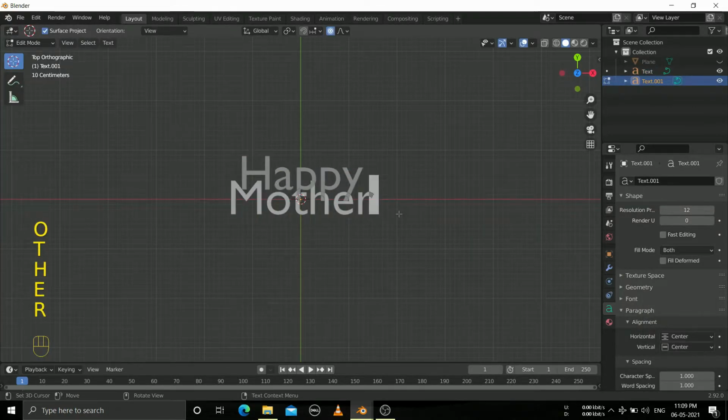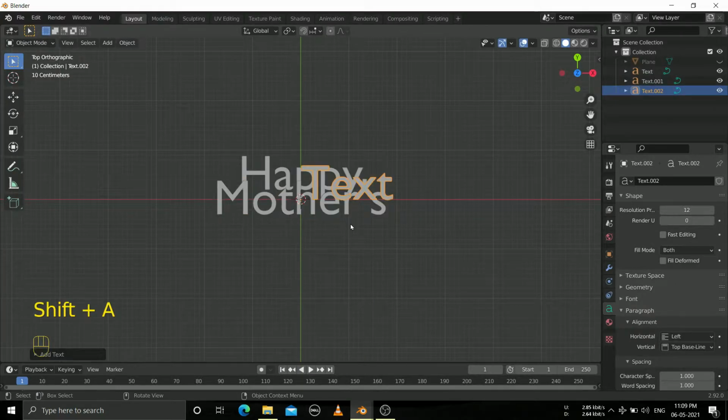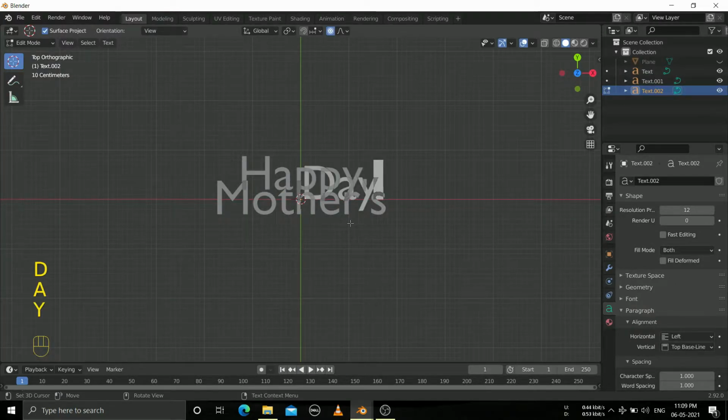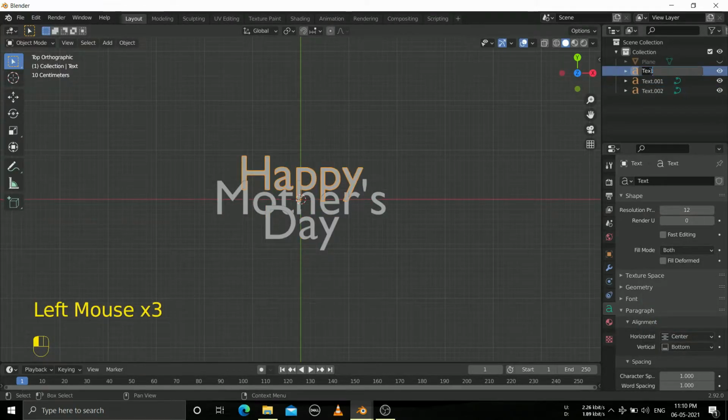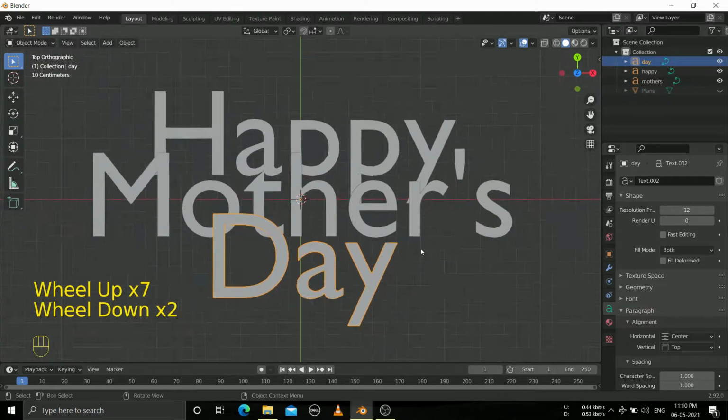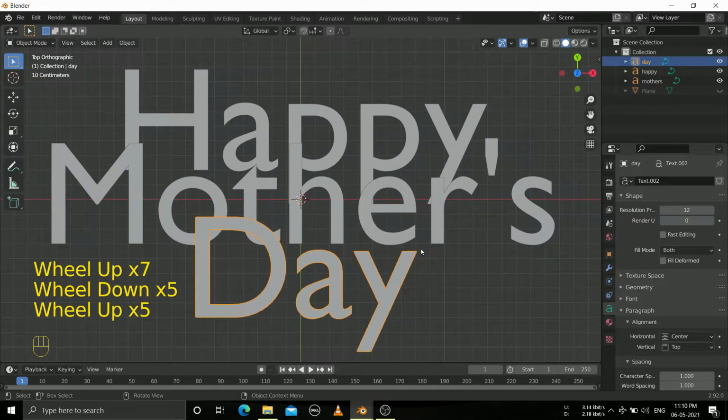Select center in both horizontal and vertical and enter your text by following the same process. You can use as many texts as you require, but I am using only 3. Follow the same process, just select top in the vertical. Change the name of the text, otherwise it may create problems for you in the future.